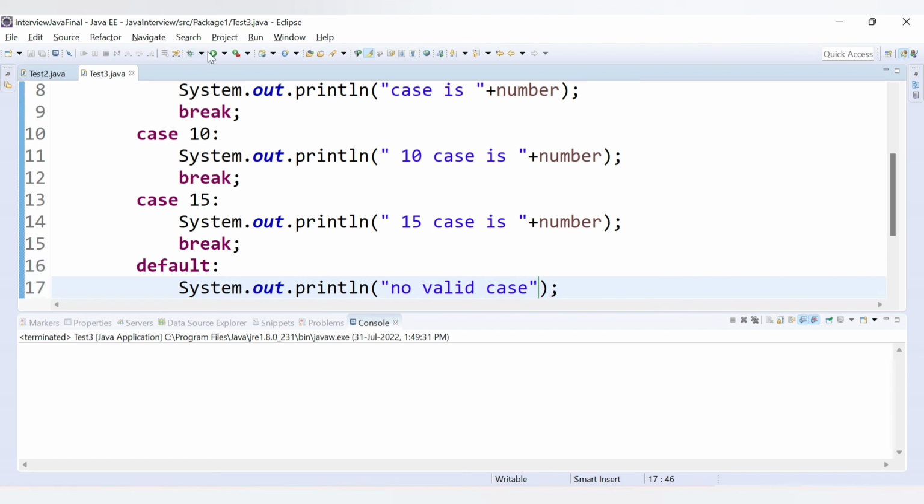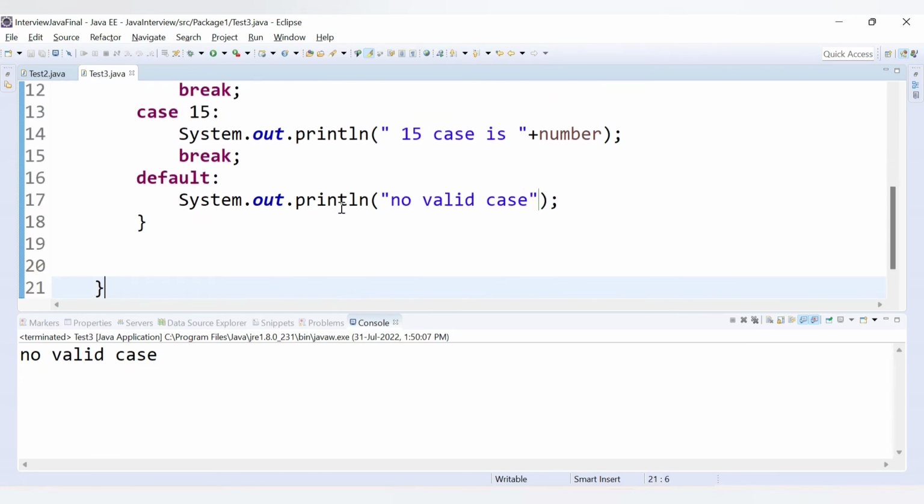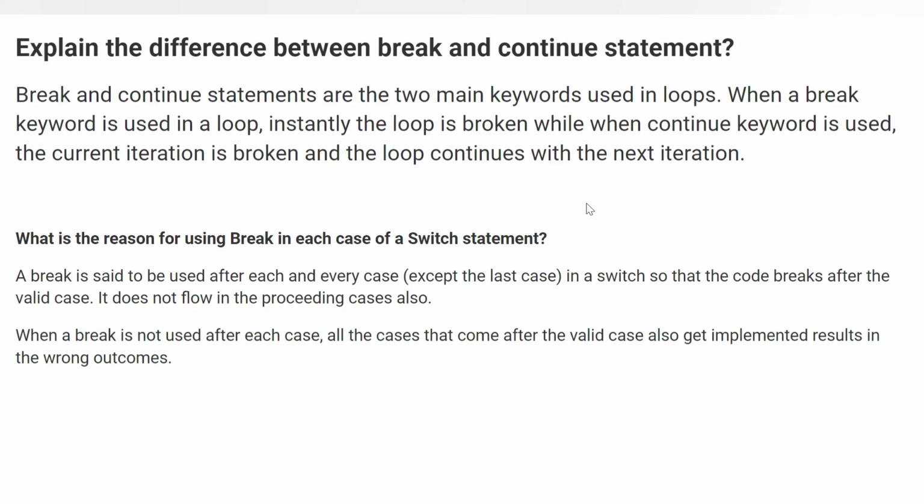Now if you try to run this code, so see, when you are using 20, as there is no matching case, you will be able to execute this default case. So the default case will be executed only when you don't have any matching valid case. So that was the use of using a break keyword in a switch statement. When a break is not used, all the cases that come after the valid case will also get executed. So to avoid this, you need to use the break keyword in each and every case.